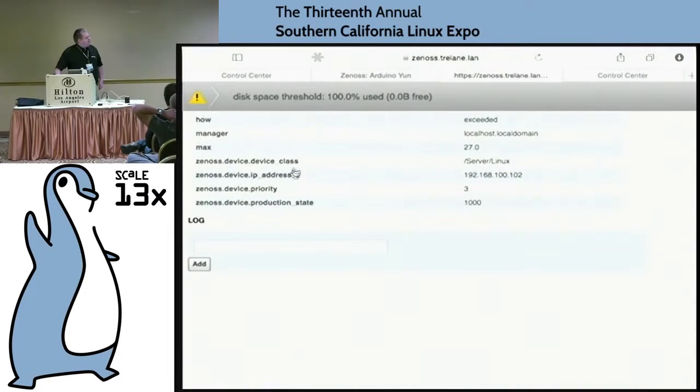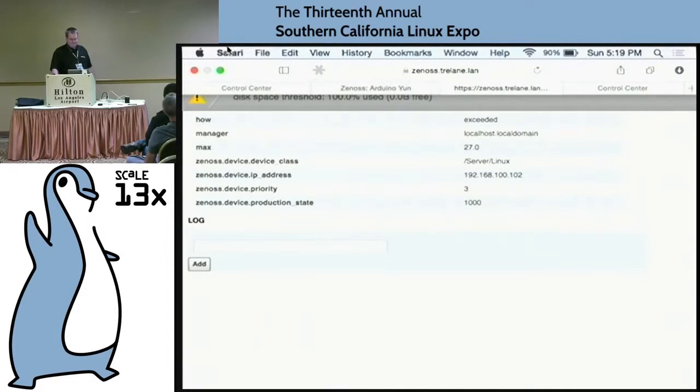Any questions about events here? Getting towards the end. I got a couple of zebras left. Who wants a foam zebra?